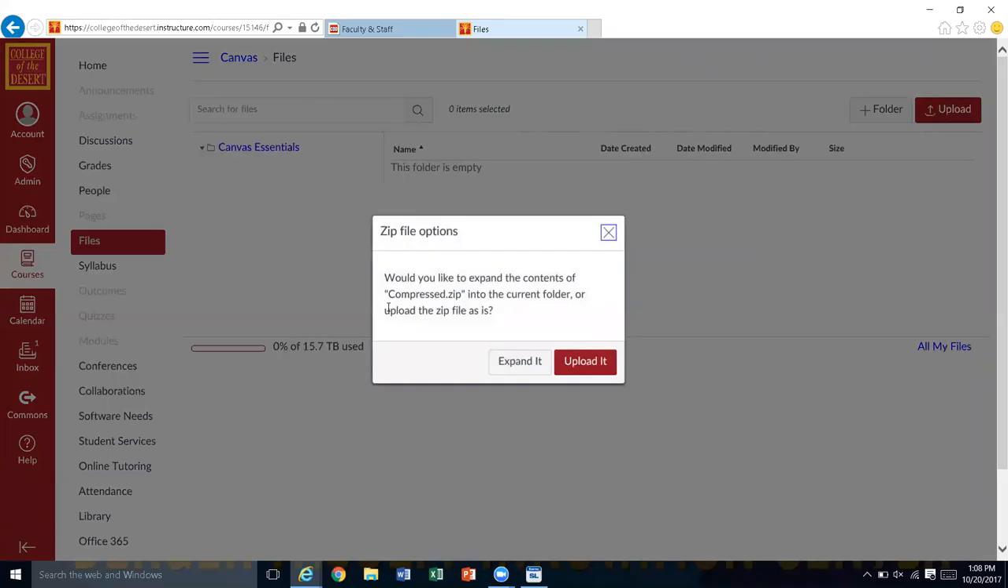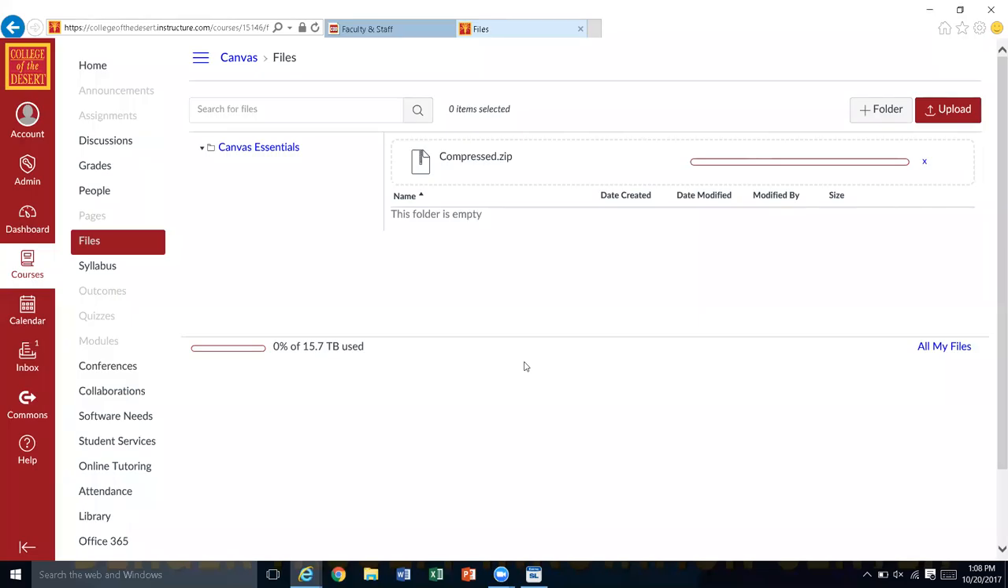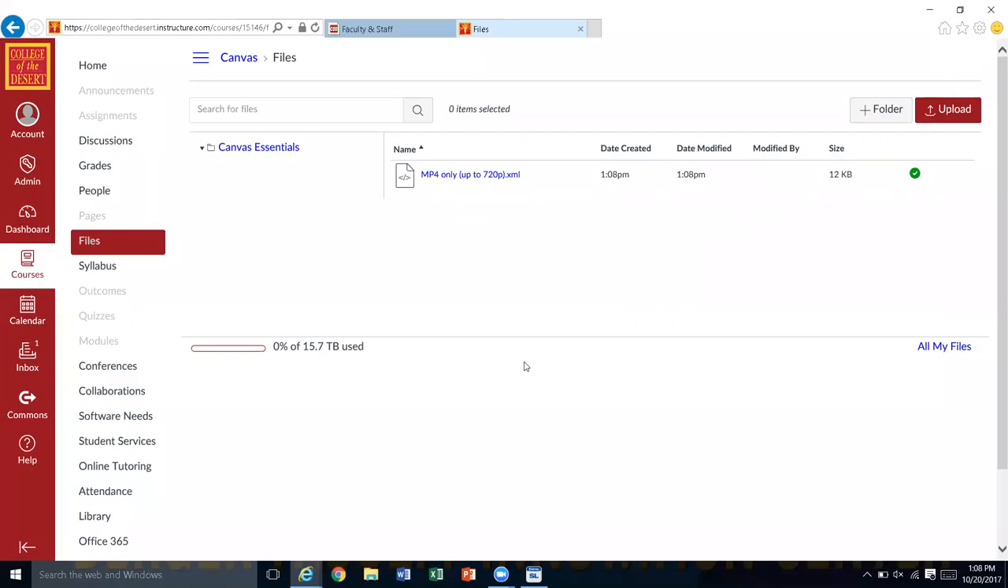It asks me, what would I like to do with this file? I can upload it, and there could be a good reason that you want to leave a file compressed. Maybe that's how you're going to give it to your students. But if you want to expand it, you just click on Expand, and it's going to process that. And instead of a zipped file, I have my regular document.